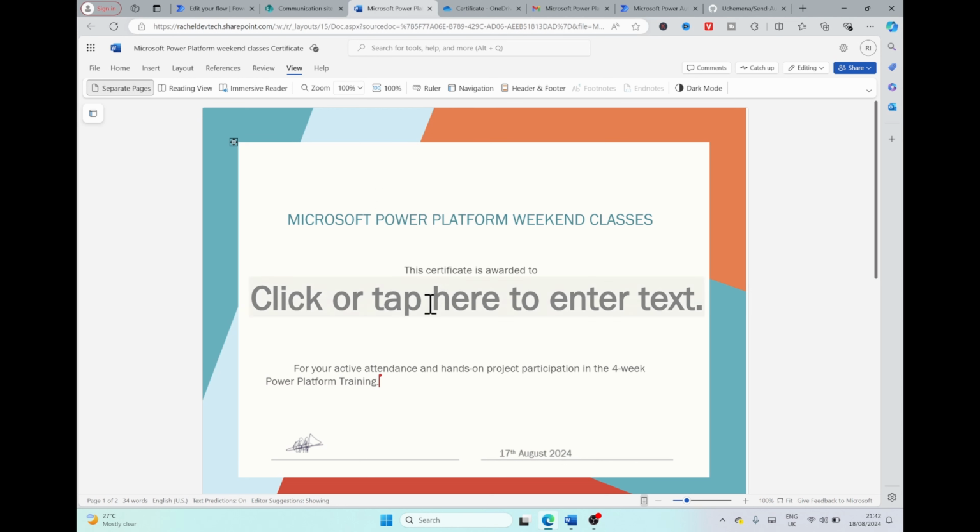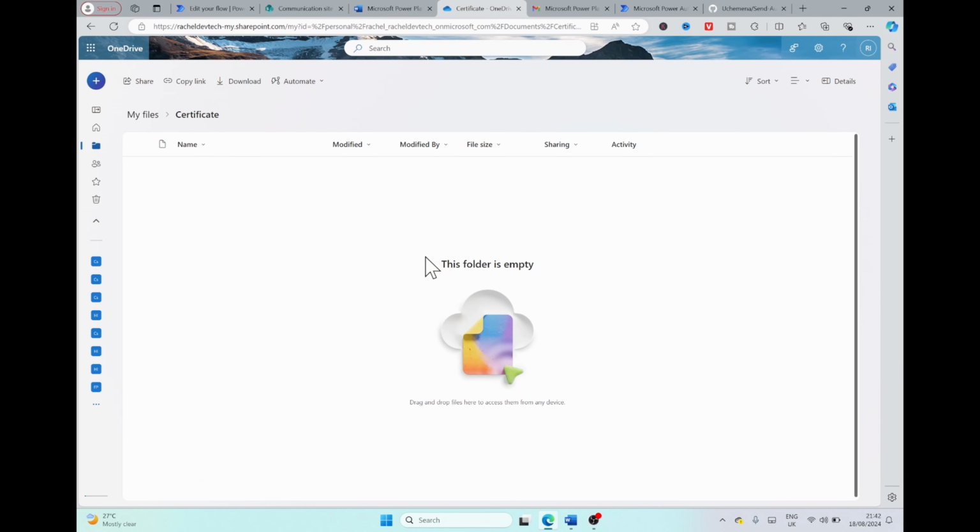Okay, so perfect. The next thing I'll advise you to do is that you need to have another folder. This is where the certificates that will be created with the Power Automate flow will be saved. So you need to have another folder, either created in SharePoint or in OneDrive. For me, I have mine created in OneDrive. So it depends on what you want to go for.